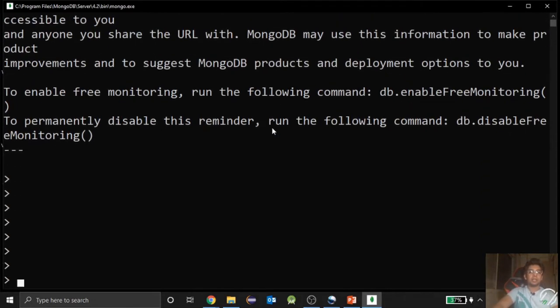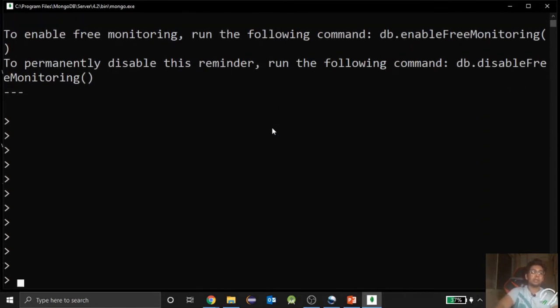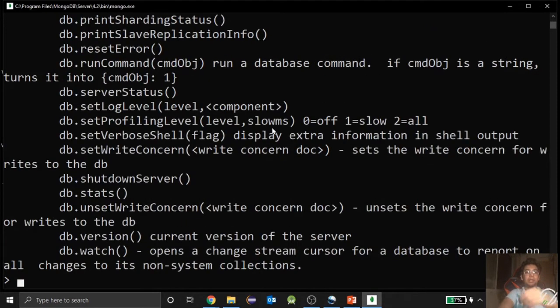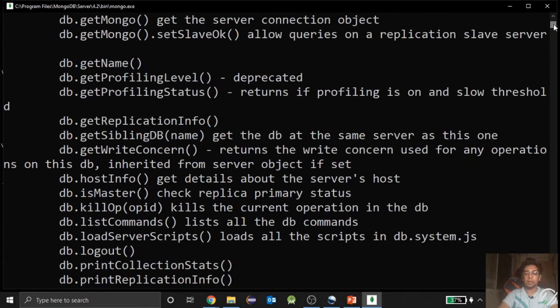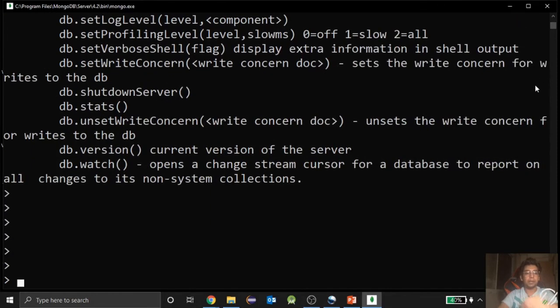So the first command that I will tell you is db.help. This command will give you the list of all the operations that you can do on your MongoDB. You can read them one by one in your free time.